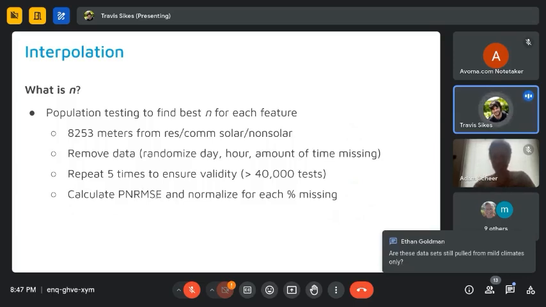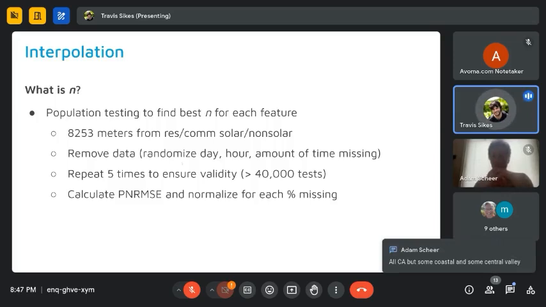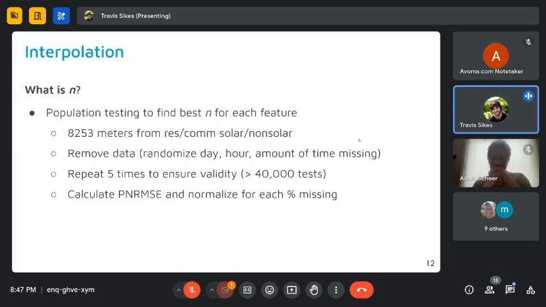We take the root mean squared error of that, and since these values are so different, we are again using the percentile normalized version of RMSE. And then in addition to that, with the plots that I'm going to be showing, I also normalized for each percent missing, because I should have mentioned, when we're removing the data, we do this up to a specific percent that we are looking for. The reason why I normalized for each percent missing is just so that it would look nice on the graph. It gives the same information.